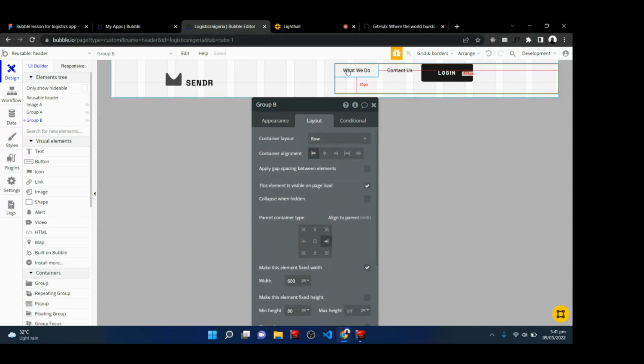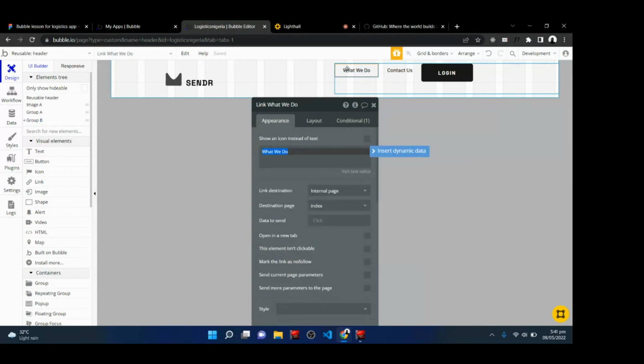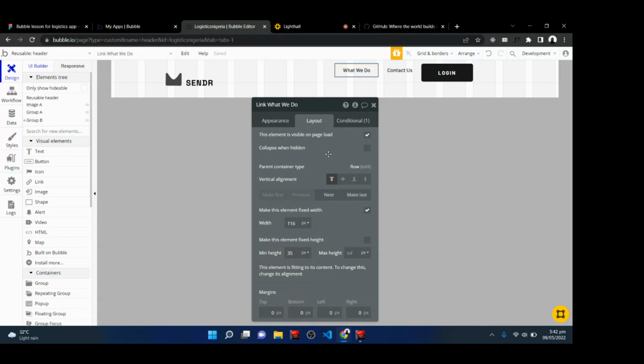So the next thing is for us to come here, select the link. When I select it, I would click on layout. When I click on layout, I would come here and I would set this to centered, so that it will stay at the vertical center of its container. Same for contact us and same for button. Now they're all staying at the vertical center of their container.